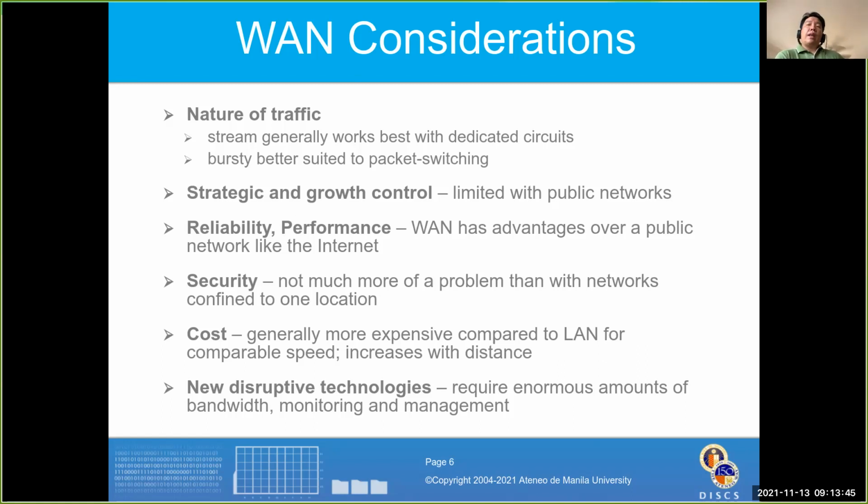The third is reliability and performance, right? A WAN has advantages over public networks like the internet because you can subscribe to many types of technologies from many providers. That being said, you can also use multiple providers, right? If one is reliable, two is reliable, but putting two together makes it even more reliable. So reliability and performance is important. Again, not all WAN technologies are created equal.